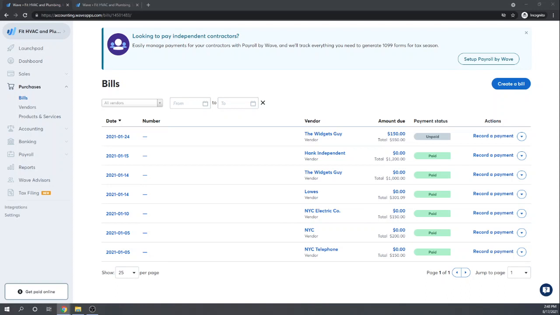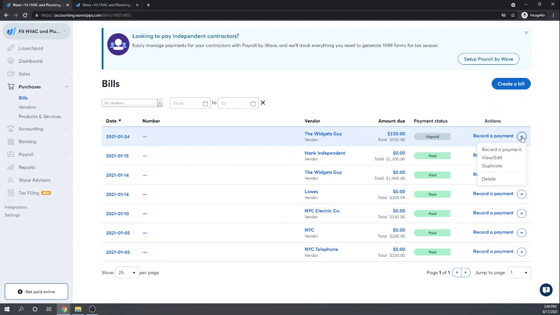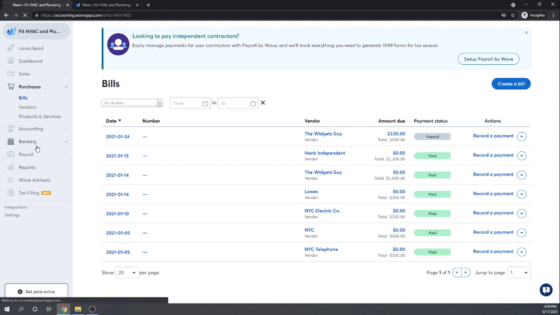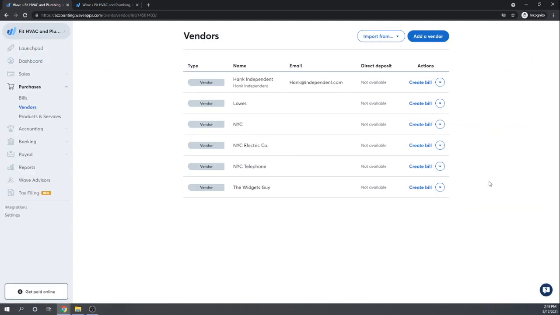Next, on 2/12, return one plumbing widget to the widgets guy for a refund of $11. The widgets guy issues you a credit that can be applied toward future purchases. So we've already got the widgets guy mostly paid up. Now we need to record a credit from the widgets guy. Record a payment, view, edit, duplicate. I am not seeing anywhere here to create a credit.